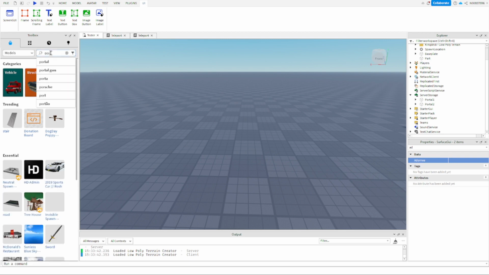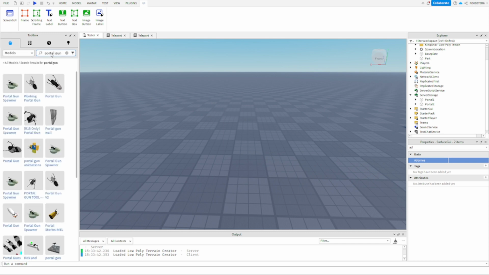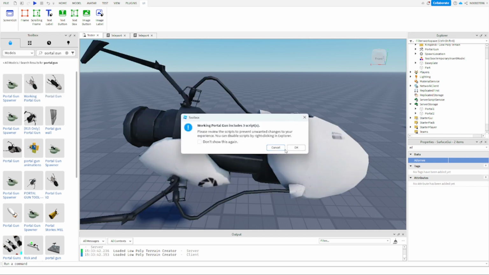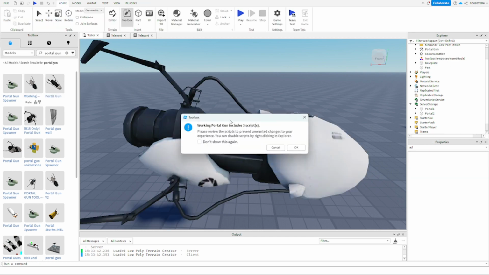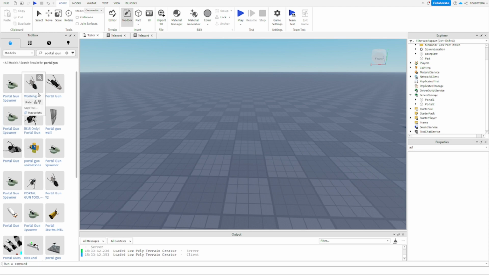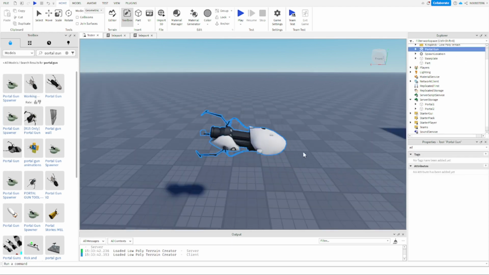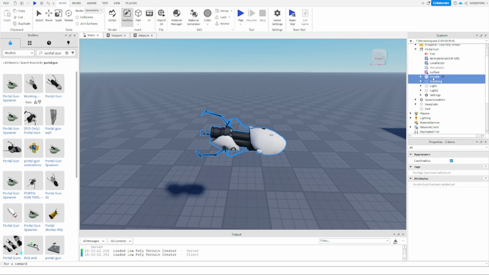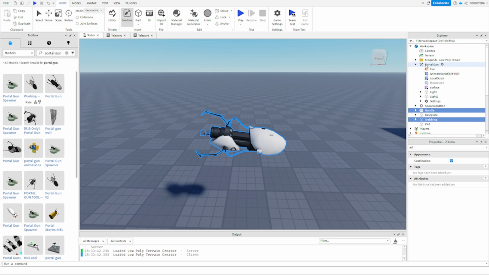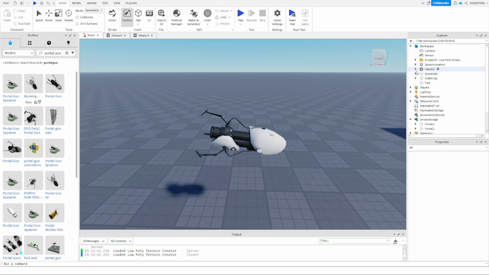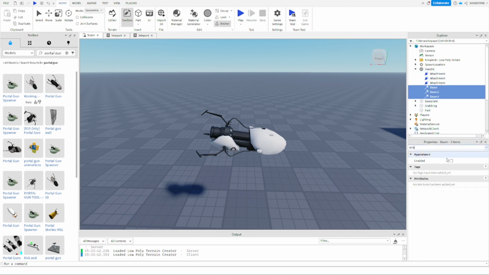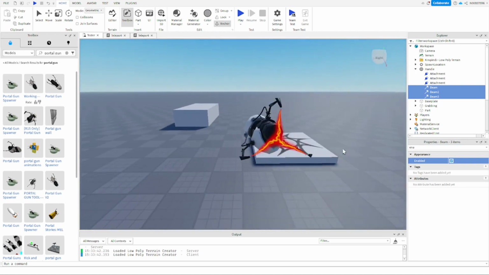So I'm just going to use a free model, but if you have a portal gun, you can use that. Was it this one? They are probably both the same. Yeah, it was this one. Grabbing and handle. We're going to take these two out. We also are going to add some visual effects with these beams.